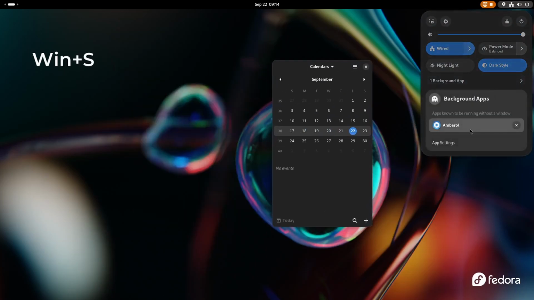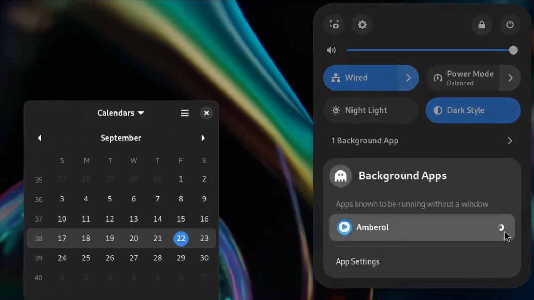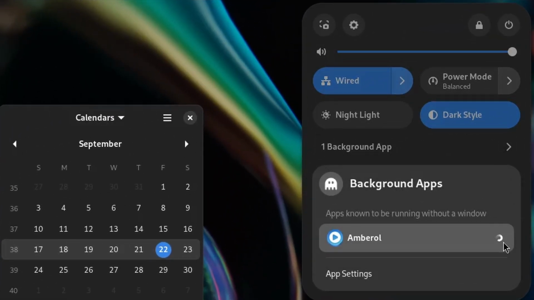The background apps now has a spinner when you close an application from this section. It gives you an idea that your click was received and the app is currently closing itself, compared to the previous version where nothing was shown when the app was closing. It's a nice touch added, which feels good to have.